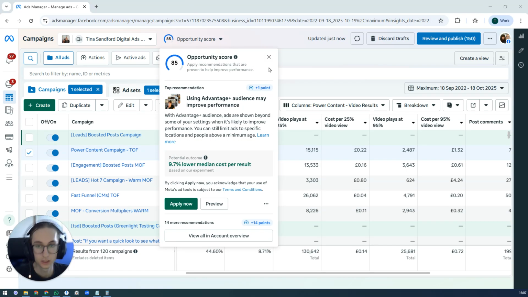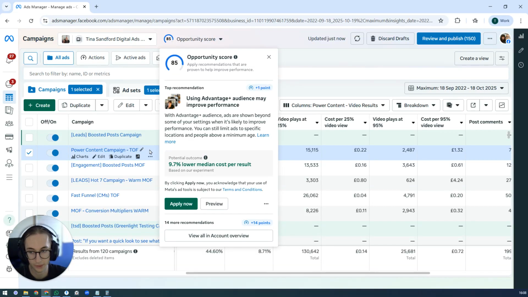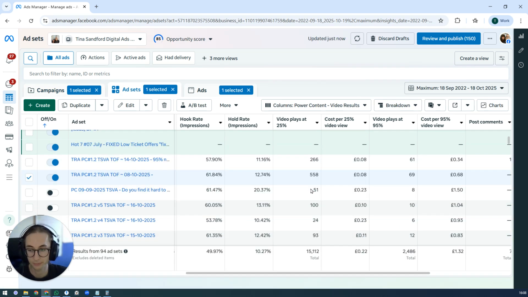Hey everybody, just a reminder as we're checking our own ads manager: if you're using the ads ecosystem strategy and you're testing what's called your Goodwill video ads, which we have named Power Content, that used to be the name, then you want to be reviewing this periodically to know whether you're reaching your milestone.